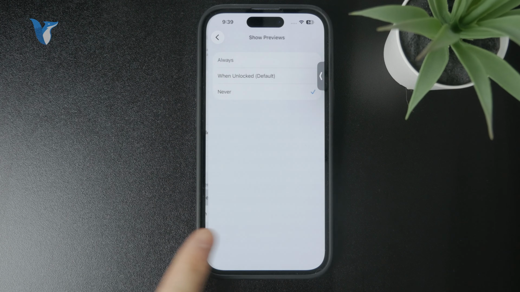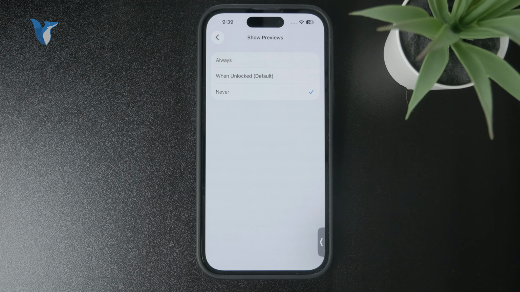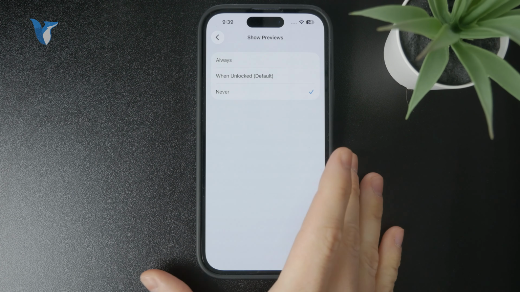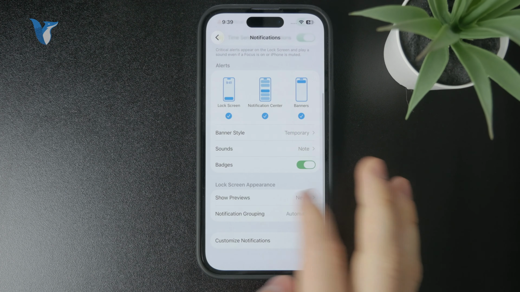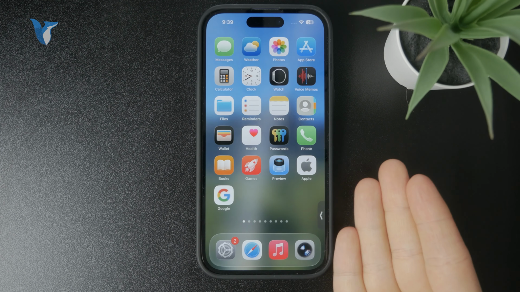So for example, there are three options. I personally have it set to never, but you can choose when unlocked or always. But when you choose the never option, you just get like a pop-up that a message has been received, but you don't see who it's from, or you don't see the preview of the photo which might be attached there. So this is another thing which you might be interested in.